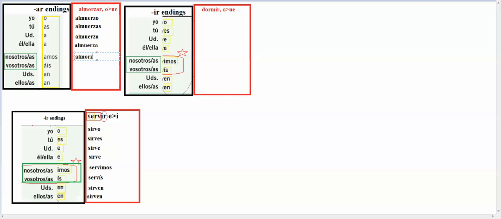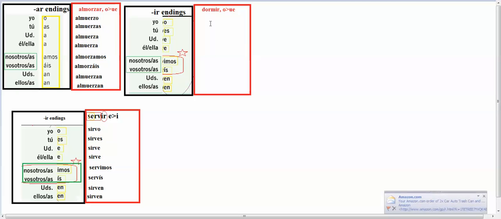Down here, here's my stem. I'm going to leave it alone because now I am within the green box, so it's almorzamos. Here, my stem is almorz. I'm still within the green box, so I'm going to leave it alone, almorzáis. Here I'm outside the green box, almorz, so I'm going to change that O to UE and add the ending. And here again, I'm outside the green box, almorz, I'm going to go back in, change my O to UE, and add the ending.